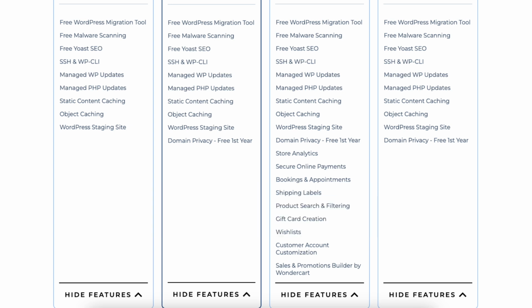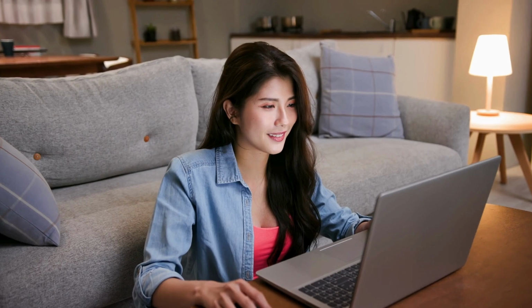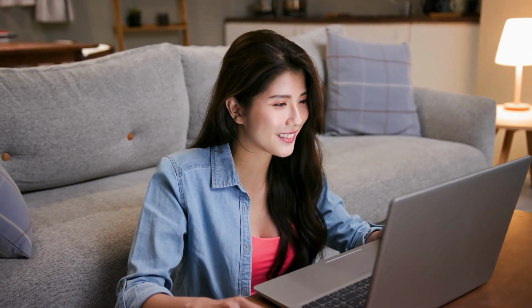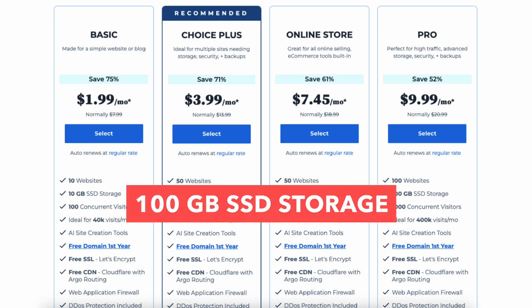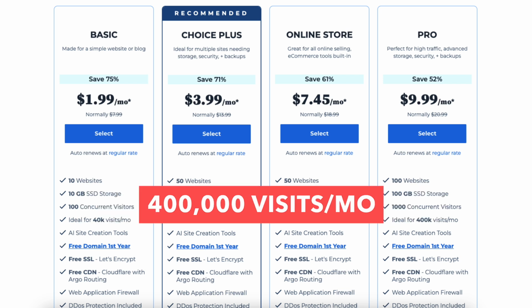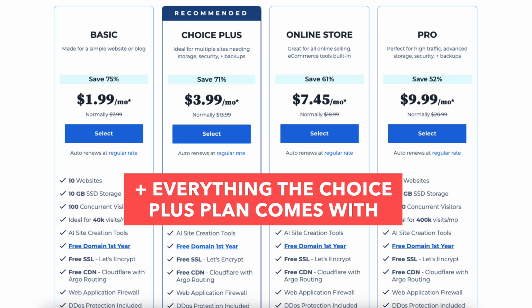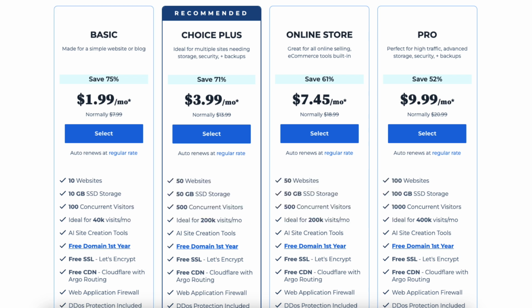Something I want to note is you can have an e-commerce site with the Basic, Choice Plus, or Pro plan as well. You just won't get the extra e-commerce features the Bluehost Online Store plan provides. The Pro plan comes with 100 websites, 100 gigabytes of SSD storage, 1,000 concurrent visitors, and is ideal for 400,000 website visits per month, along with everything the Choice Plus plan comes with. I'm going to choose the Basic plan for this tutorial. Once you decide on the plan to choose, click the Select button.